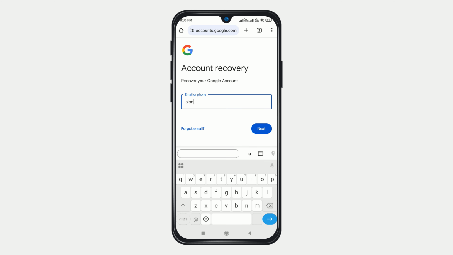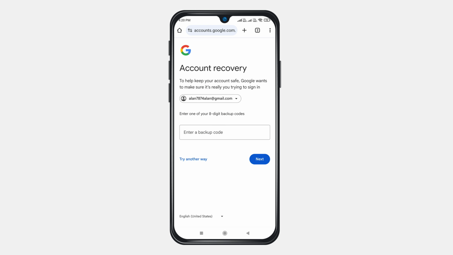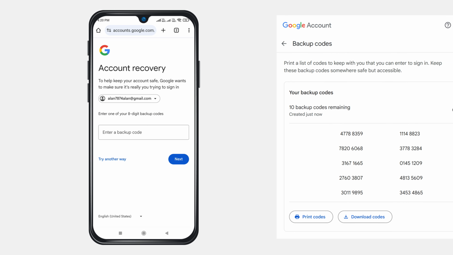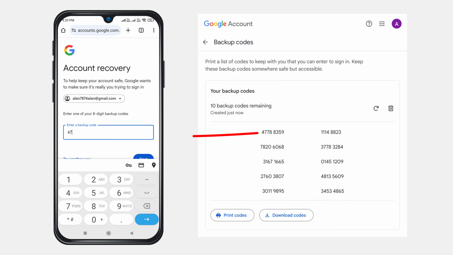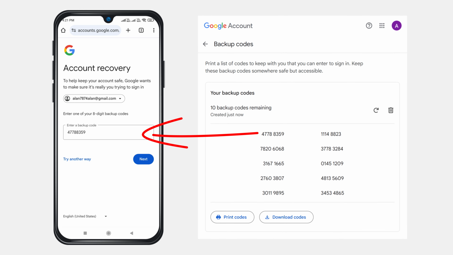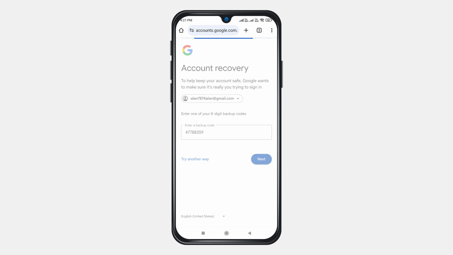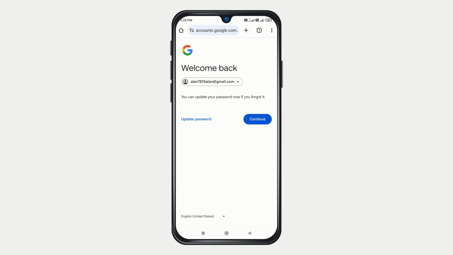Alright, go ahead and enter the email address you wish to recover, then click Next to proceed. Now you have the option to recover your Gmail account using backup codes. Enter one of your backup codes here, and then click on Next. Now you've successfully recovered your Gmail account using backup codes. Next, click on Update Password to replace the old password you had forgotten.